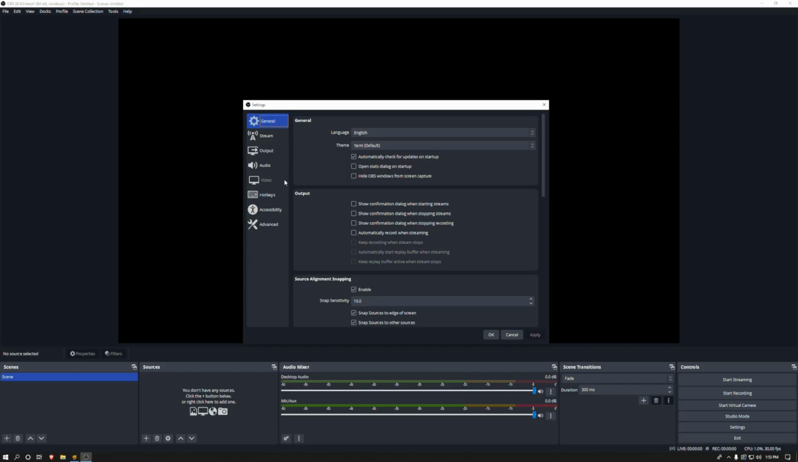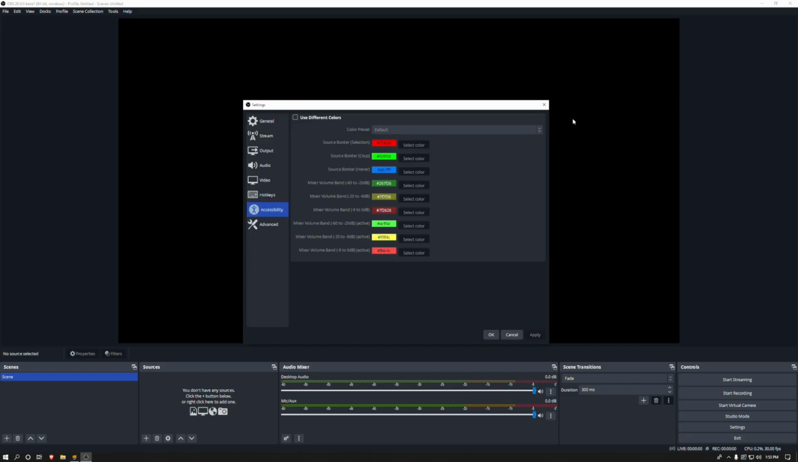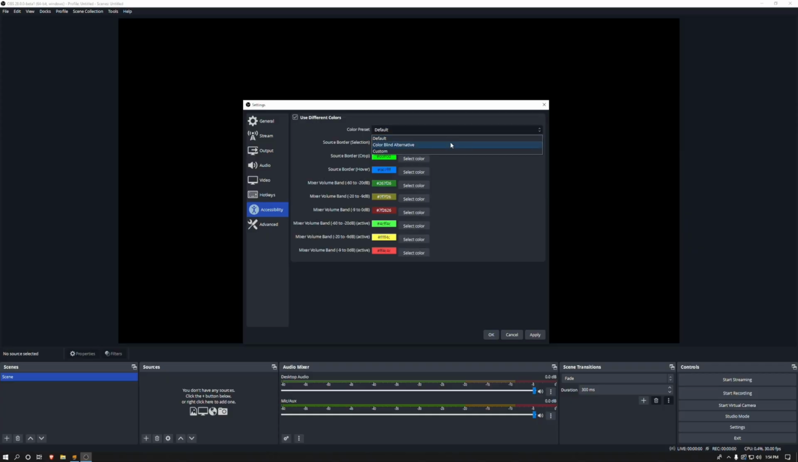Another big thing was the accessibility changes. You're able to change the colors for pretty much everything in OBS, whether it be the audio mixer, whether it be the sources, like the default color for the sources. They gave a bunch of options for this. You're able to customize it however you want, and you're also able to pick just the standard default and then the colorblind option. And I think this is really good for people who are colorblind or people who have difficulty seeing, which I think is badass and I really love it.